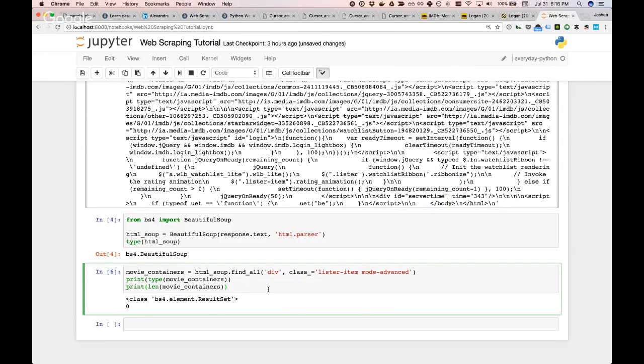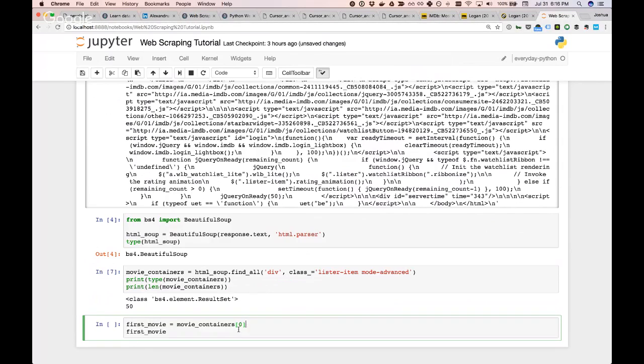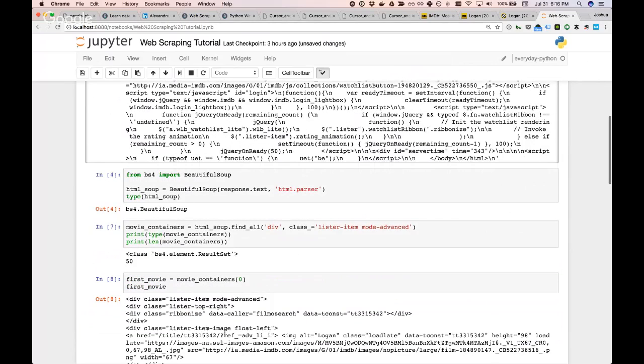I just dropped the D when I pasted that in. Okay, so we can see that it's returned a result set, and we can see that there's 50 of them. That gives us some confidence that this is what we actually wanted, that there's 50 of them on the page, and that each one represents a movie. We can actually have a look at each individual one though, so let's do that. We're just going to use indexing, just like you would indexing a Python list, and look at the first movie.